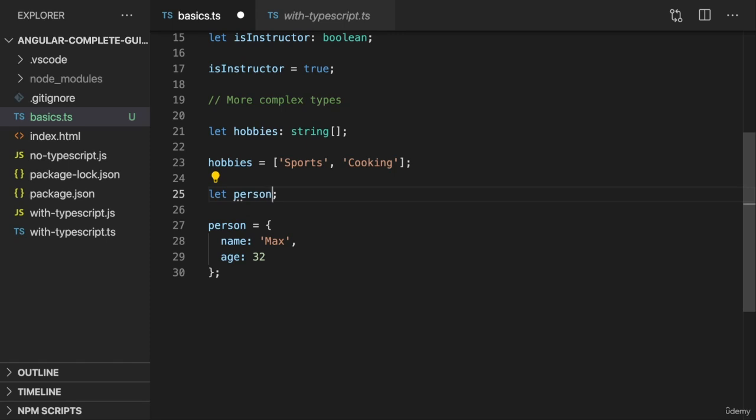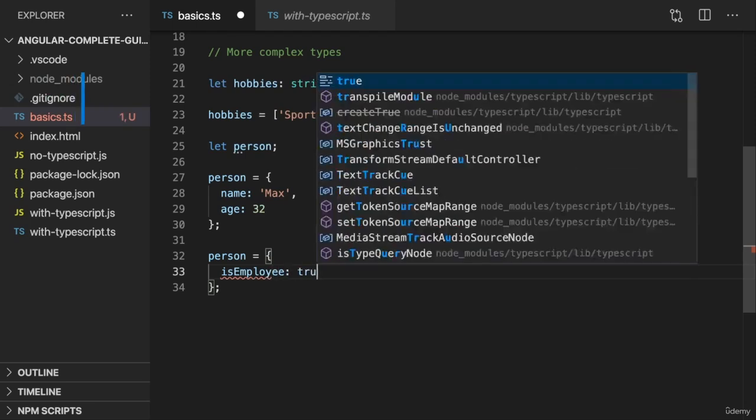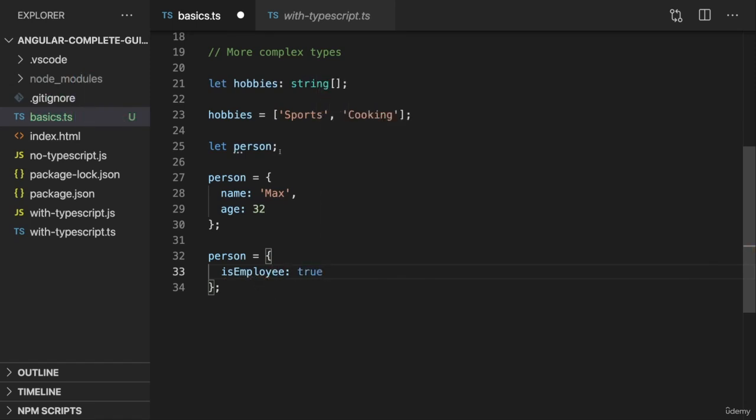Instead, I want to make it very clear which kind of object can be stored in person. I want to allow this object, for example, but storing another object with a different structure, where I have, let's say, just a boolean in there, that's something I don't want to allow. And for this, we can again add a type assignment, but now we want to add an object type, a type defining an object. And for this, we then add curly braces, just as we do it when we create an object. But please note that this is not on the right side of an equal sign here. So we're not creating an object here.